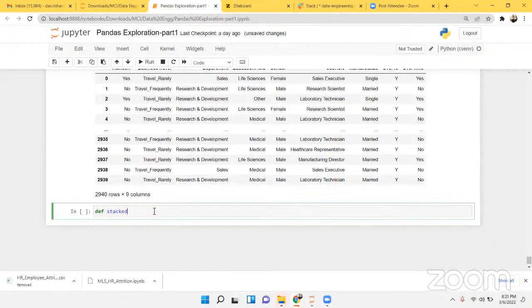If I have a categorical value, I want to put it into a stacked bar. So what is a stacked bar? I will show you. Before that, let me pass on the data. So these are our arguments to the function. Then we need to pass what we want to count.